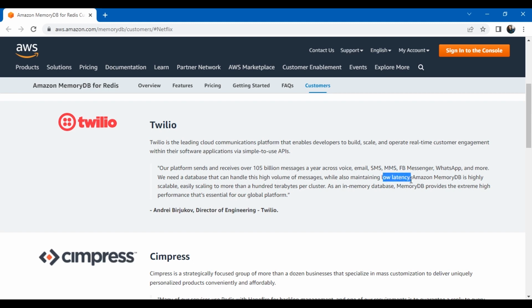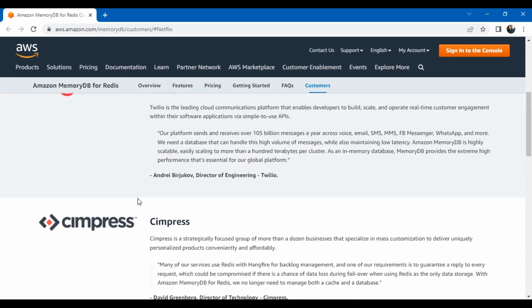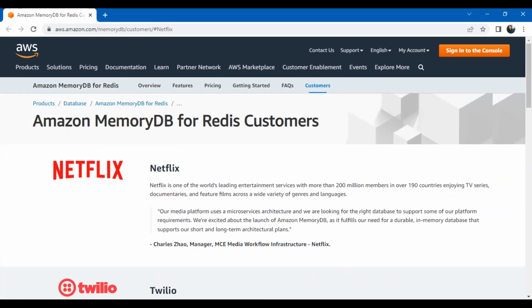So you can have a look here. MemoryDB is highly scalable, easily scaling to more than 100 terabytes per cluster. And as an in-memory database, MemoryDB provides the extremely high performance that's essential for our global platform. So MemoryDB has proven to be very useful for Twilio as well. So you can read more customer stories on this page. Okay, I gave you 2 examples. You can read more on this page.